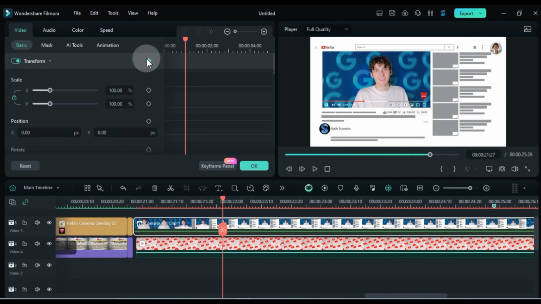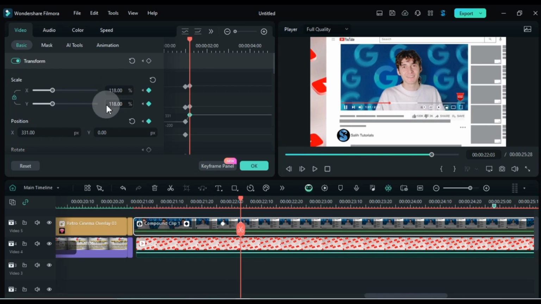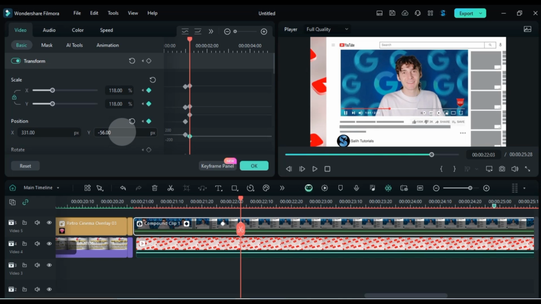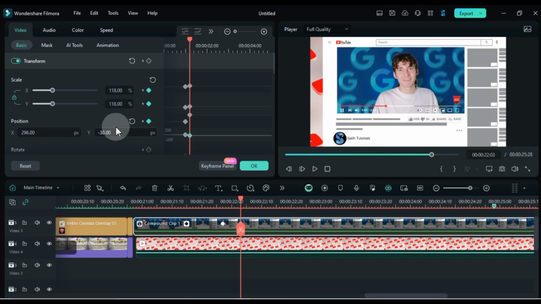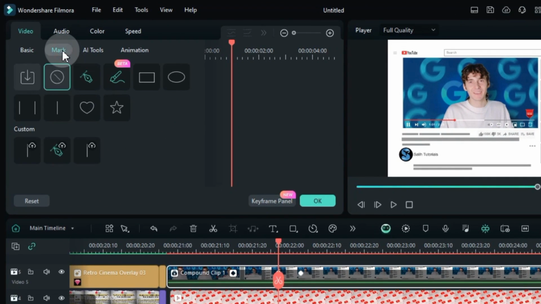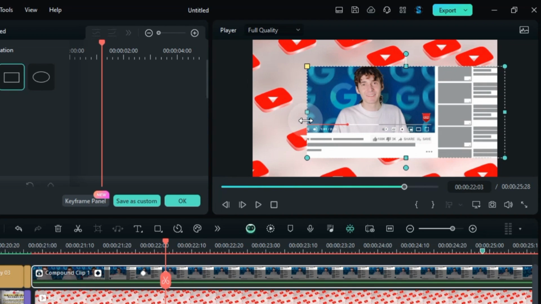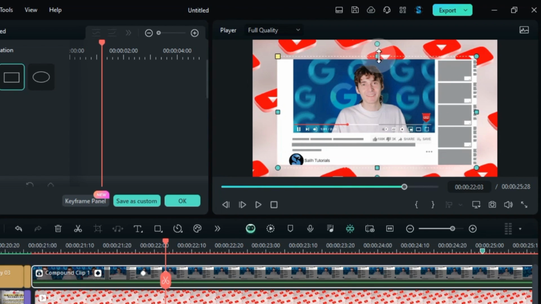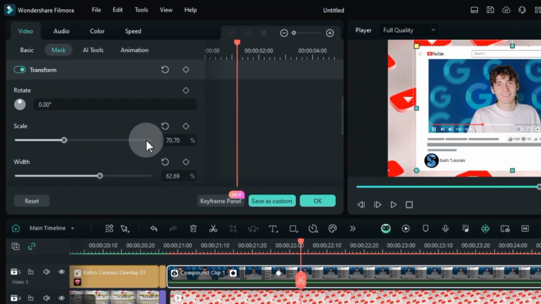Add keyframes for animation. In the second keyframe, slightly scale down the clip and adjust its position. Go to the mask section, apply the rectangle mask effect, and adjust it around the YouTube frame. Add mask keyframes at the same positions as the transform keyframes.